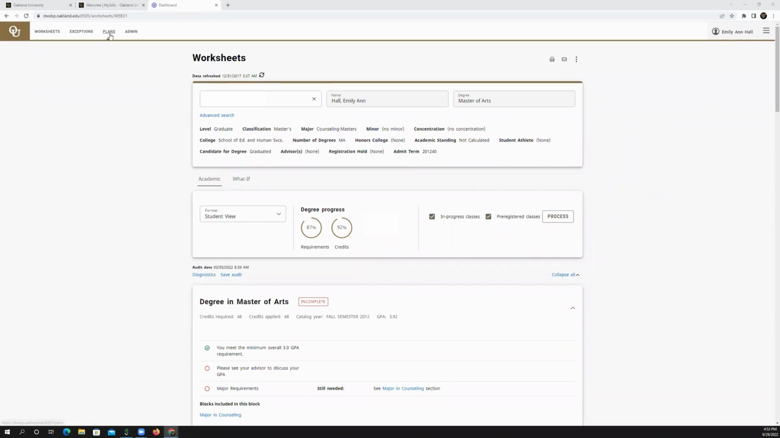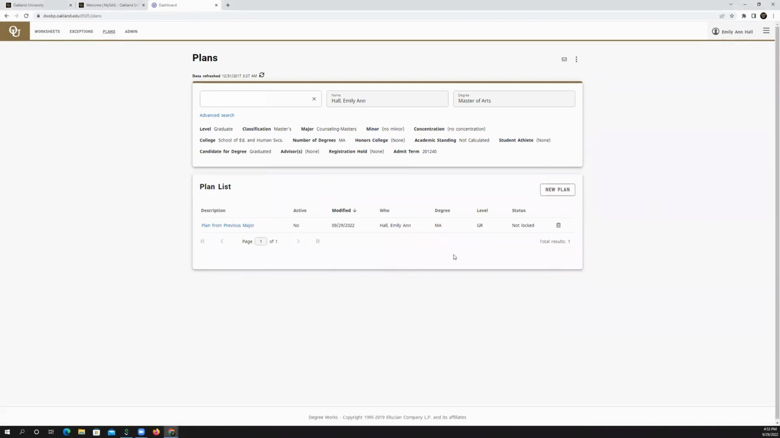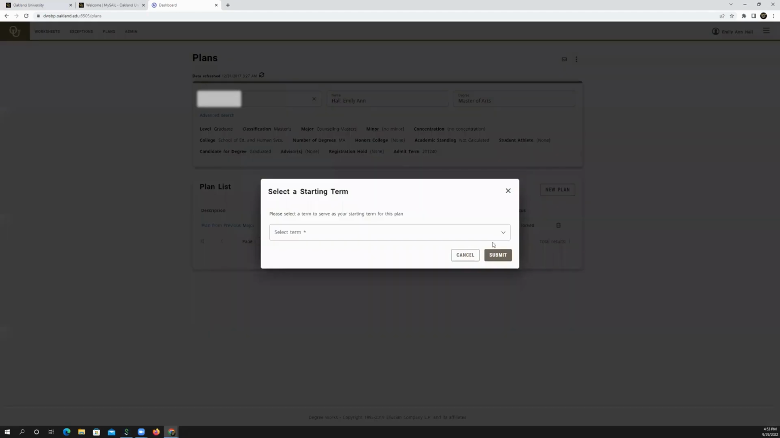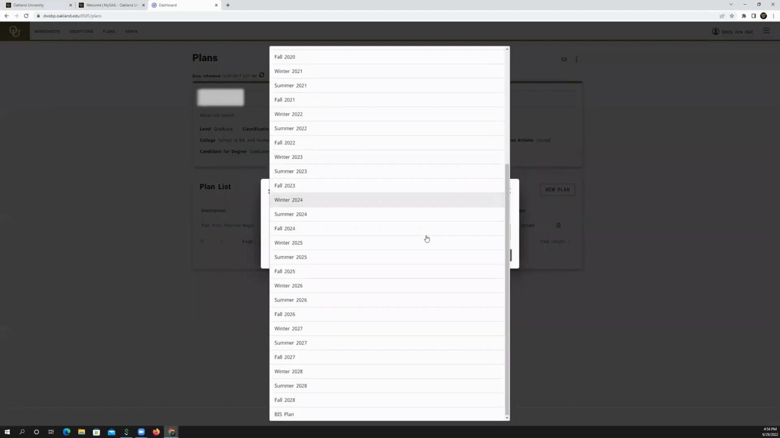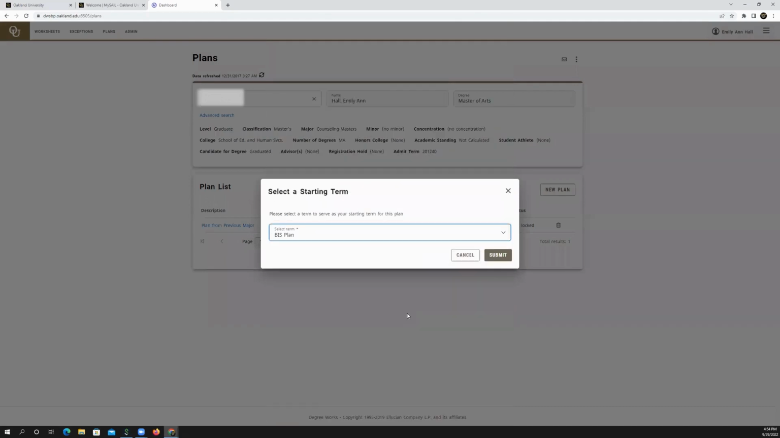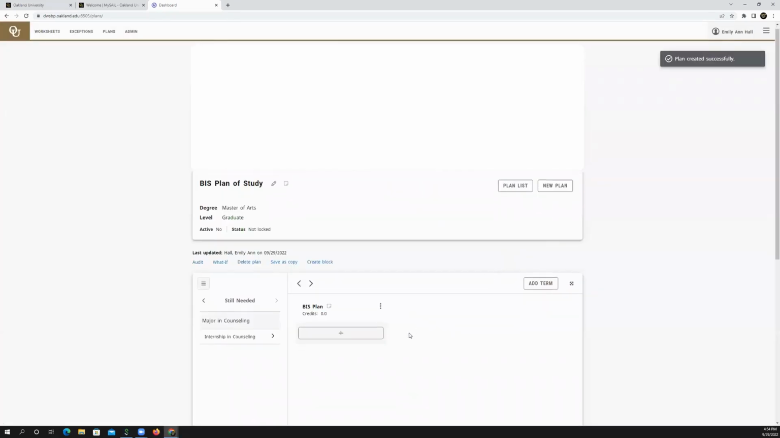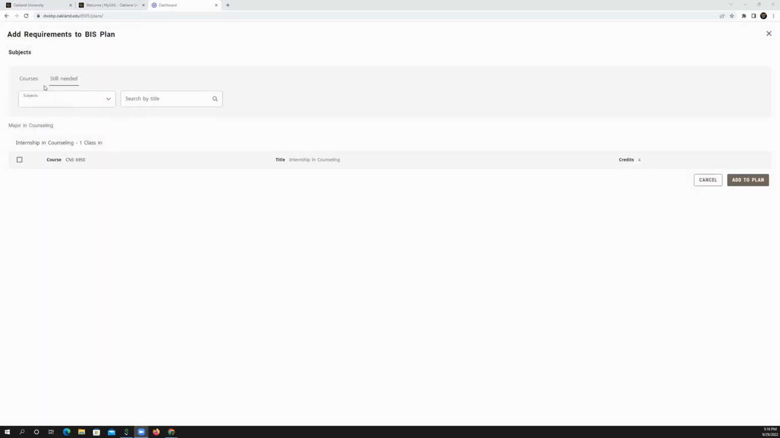Once your DegreeWorks page opens, click on the Plans tab. If you already have a plan entered by your previous major, click on New Plan at the right and choose Blank Plan. Select a term by scrolling all the way down to BIS Plan, then click Submit. The description you will enter here is BIS Plan of Study. Then click Save. Then click on the plus sign below BIS Plan.